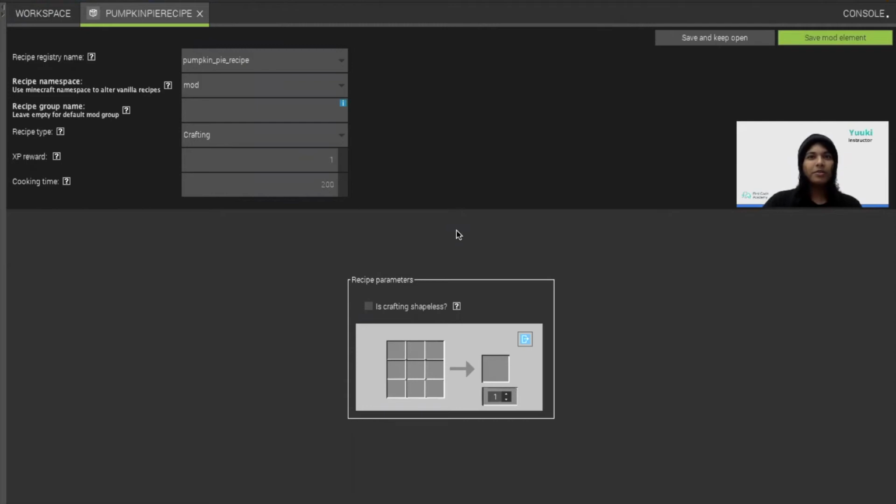So now I'm going to make sure that my recipe type will be crafting. If you like, you can change the recipe type to be stone cutting, campfire cooking, or blasting. Next, I'm going to add the ingredients I would need to create the pumpkin pie in the Minecraft world, which I'll be doing in the box below.